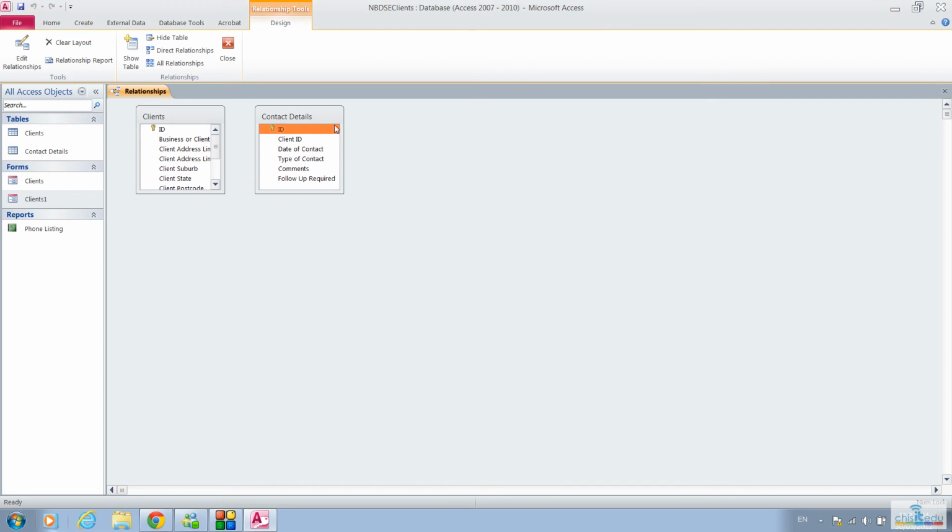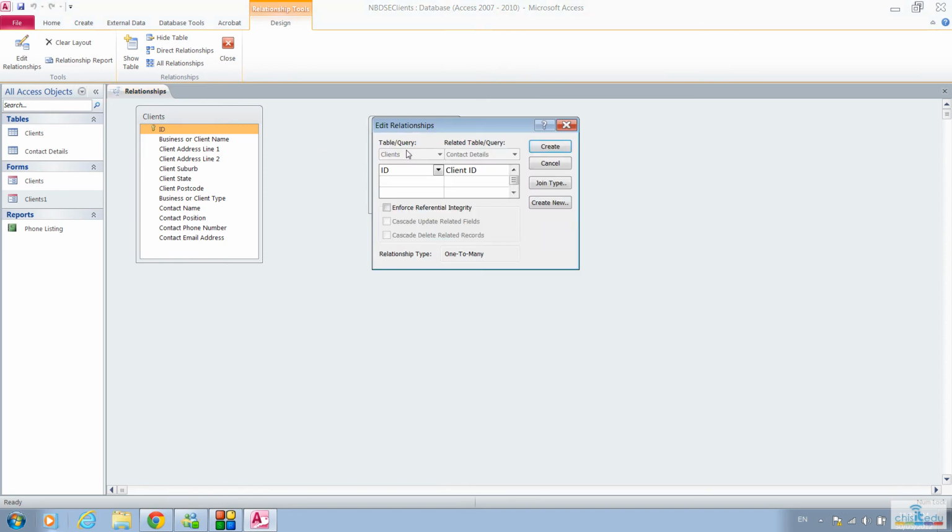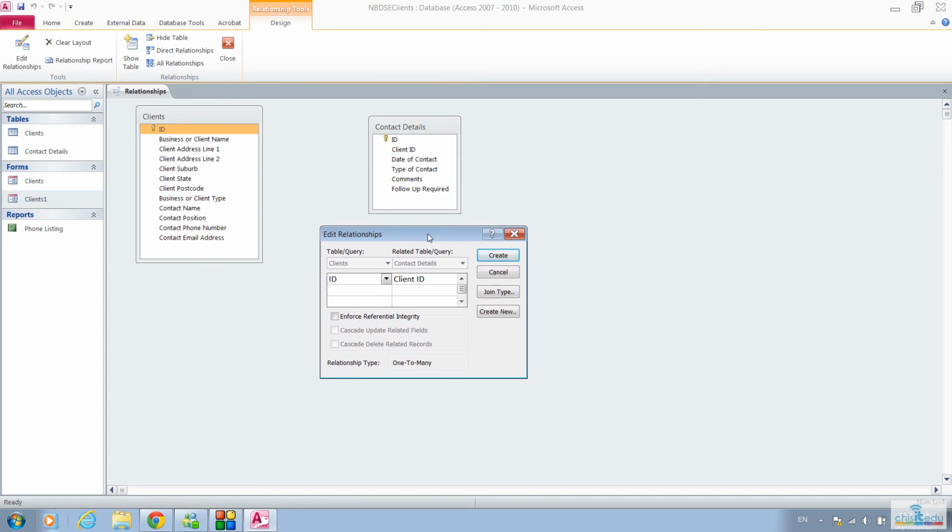click Close, so they're both there. Just grow this a little bit just so you can actually see the fields. What we're going to do is this field here is going to link with this field here. So all I need to do is use my left mouse button, drag it on top of client ID, let go, and this little window will pop up.